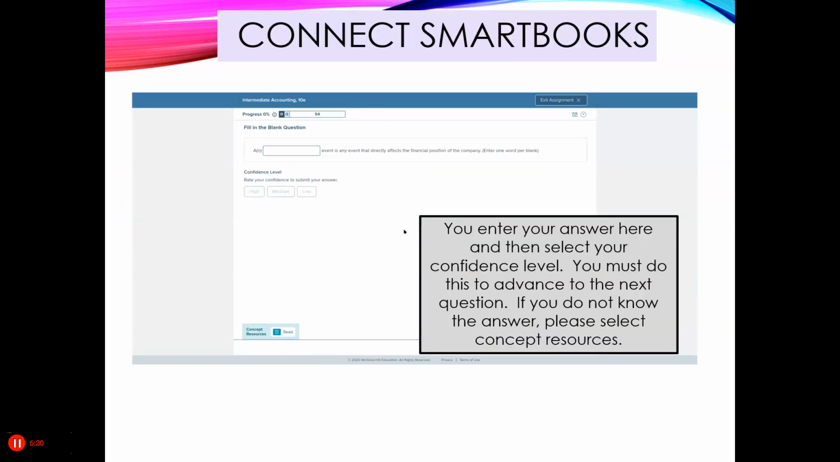Now, Connect SmartBook. Here's another thing to remember. You enter your answer here, and then select your confidence level. You need to select the confidence level or it will not advance to the next question. So make sure you select it, even though it seems kind of silly, but I'm just telling you that's how this program works. Now, if you don't understand the question, don't guess, or you're going to get 1,000 questions, because this is based on right questions, questions that you answer correctly.